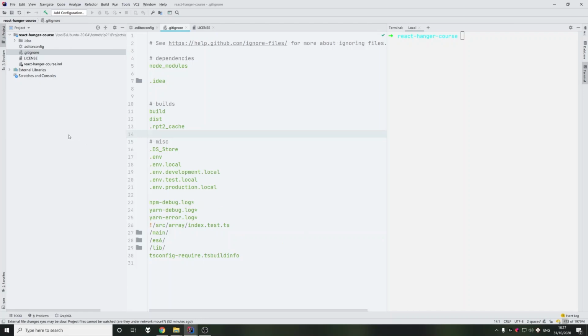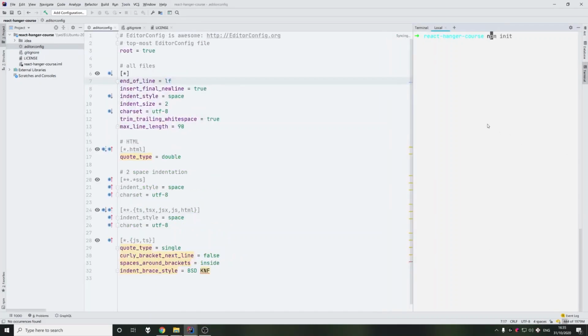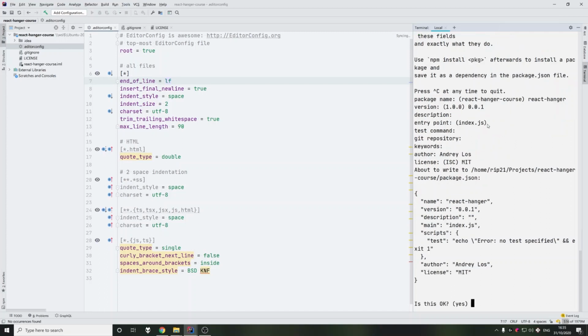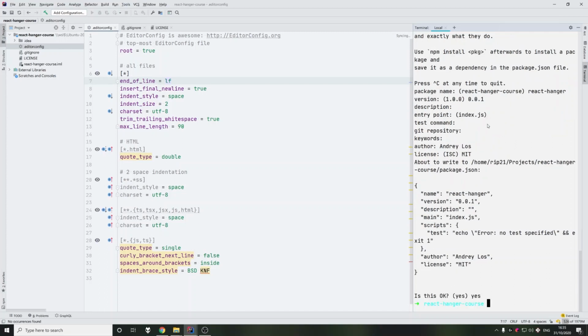Next thing we'll be doing is creating the package.json, right? In order to do that, we need to run npm init, and the package.json file will be generated. So React Hungry is the name we want. Version will be 0.0.1. Description, let's just ignore it. Entry point, we don't care. Test command, we don't care. Author and license. You can type in your name here, MIT for sure. And yeah, it looks good for us.